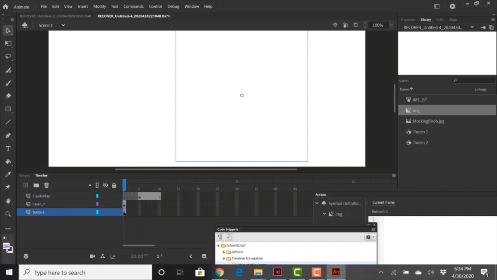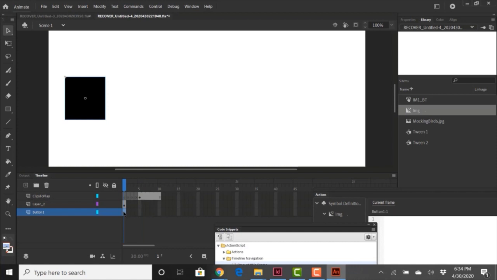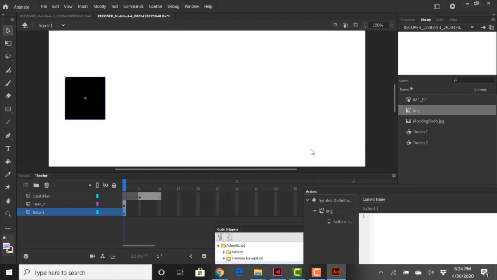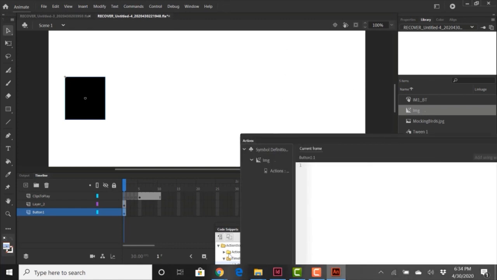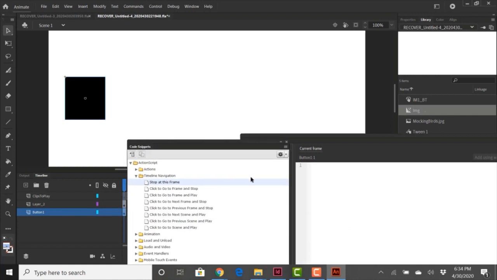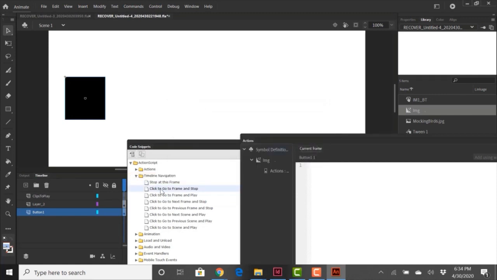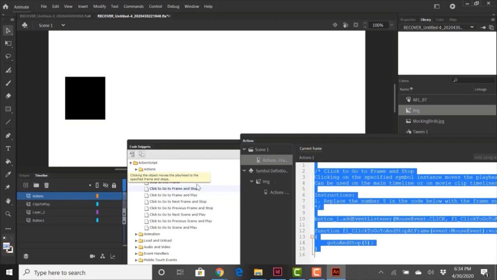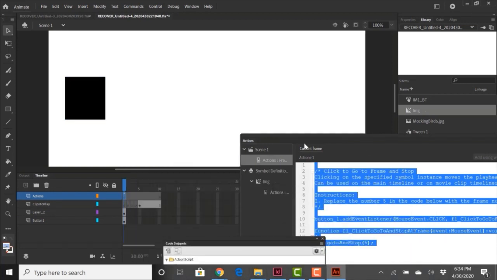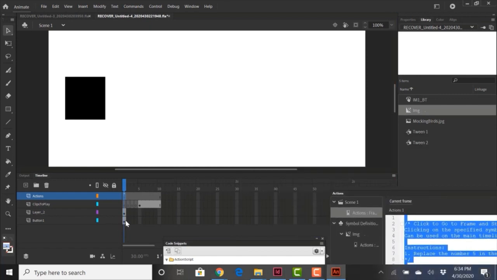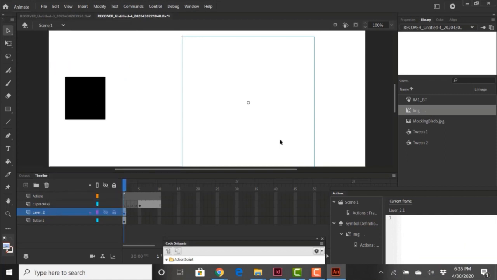So on our button, we will add the code. Go to frame and stop. We'll click in here. And now if you click on the button, it should go to frame 5 and play the fade in. So we don't need this frame anymore. We can get rid of that layer.